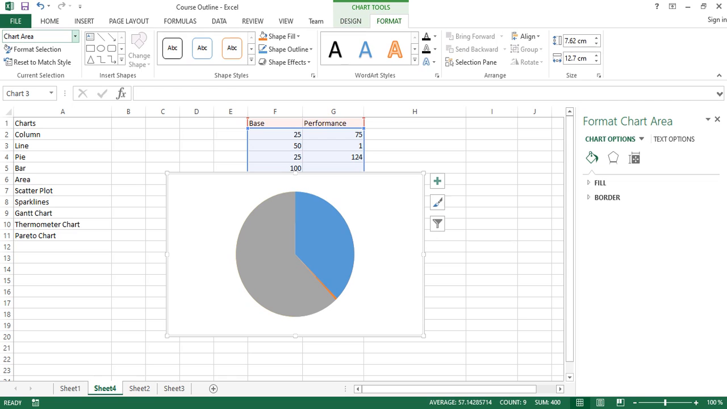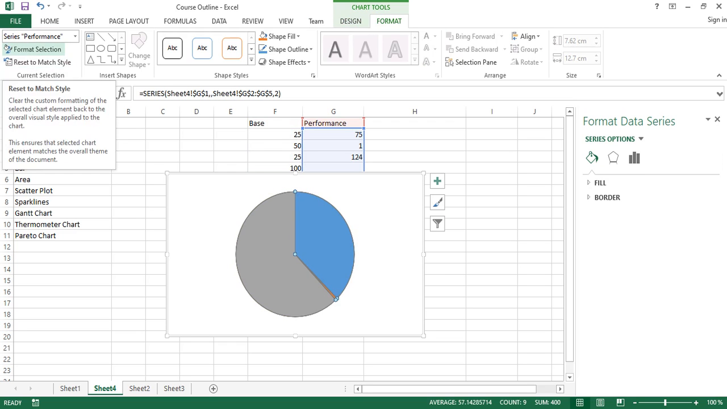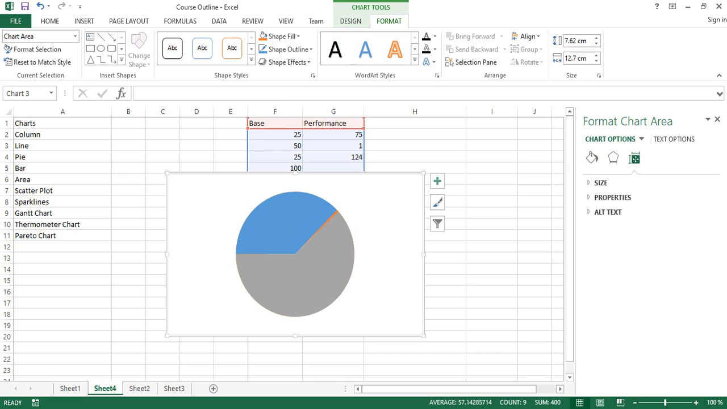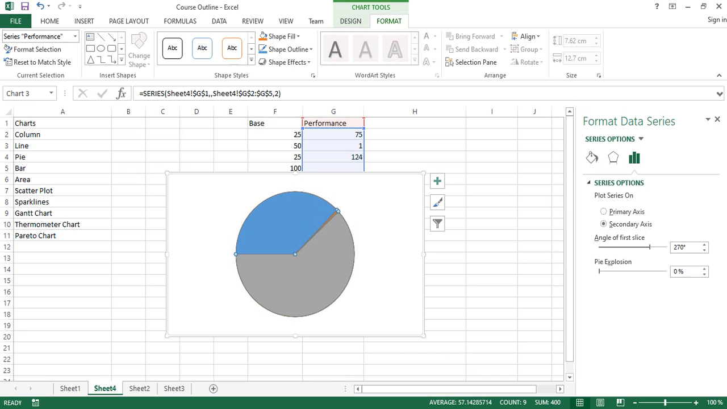Under here I'll pick performance. As I've picked performance, let's click on format selection, then change the angle to 270. Okay, it's changed to 270.